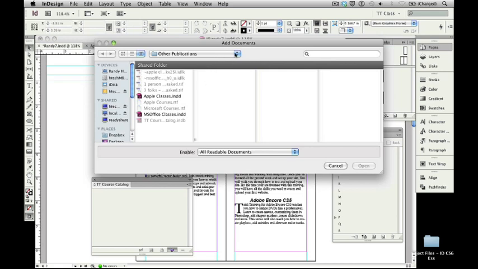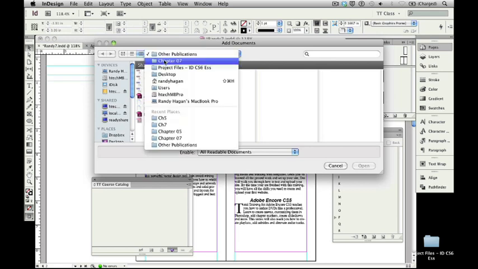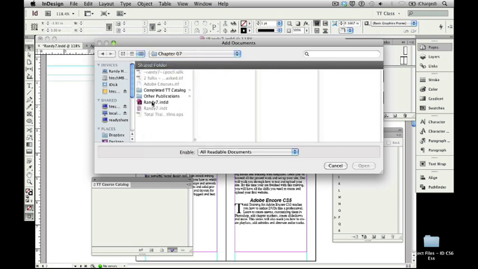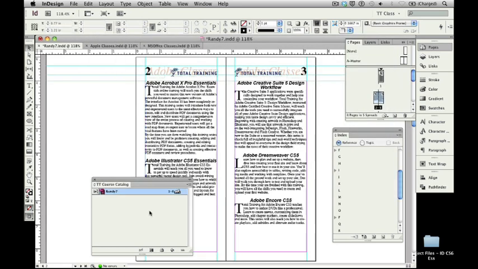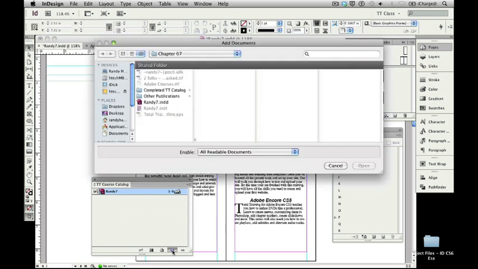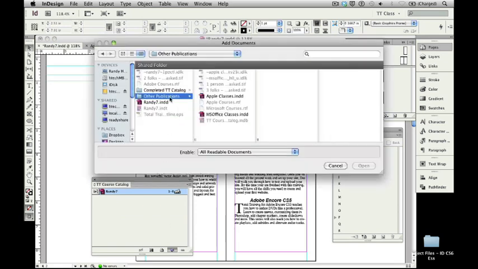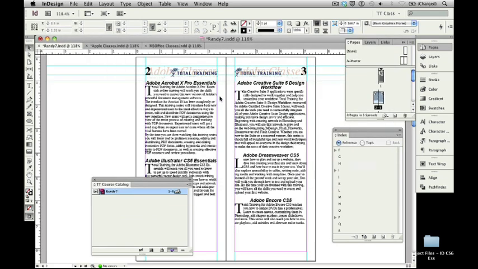I'm going to go back to Chapter 7 and double click on randy7.indd. And that'll place the first book inside the document. I'm now going to place the second and third by clicking on the plus down to the lower right of that panel. Going to Other Publications, I'm going to select Apple. We'll do it in alphabetical order. Apple is after Adobe, so we'll put that one in next. And that will place the first document inside the book.